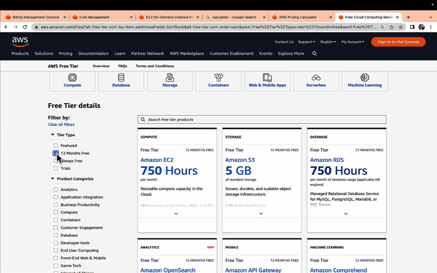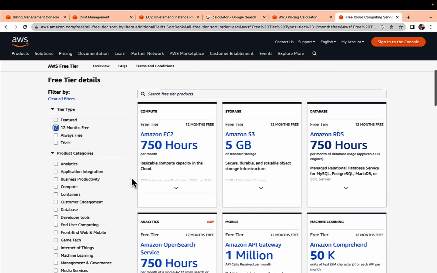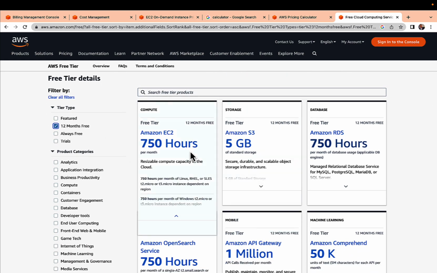I'm just clicking on 12 months free, and you will see some options change, and it will show the services which are under free tier. Here we are talking about EC2, which gives 750 hours. I told you that it's 744 hours or 720 hours, and the AWS calculator shows the cost for 730 hours. But if you spin up multiple instances of this size, and it crosses an aggregated 750 hours, there will be charges in your monthly bill.